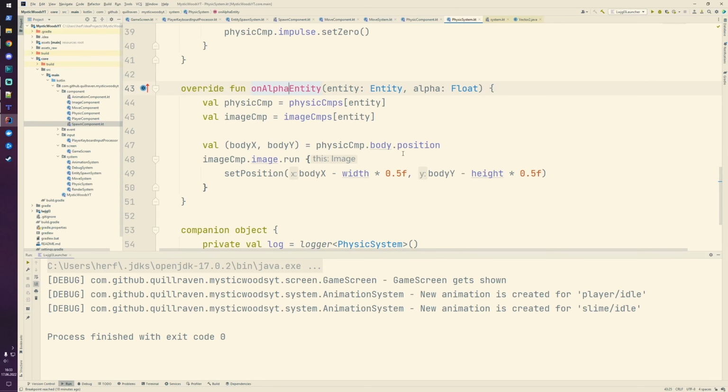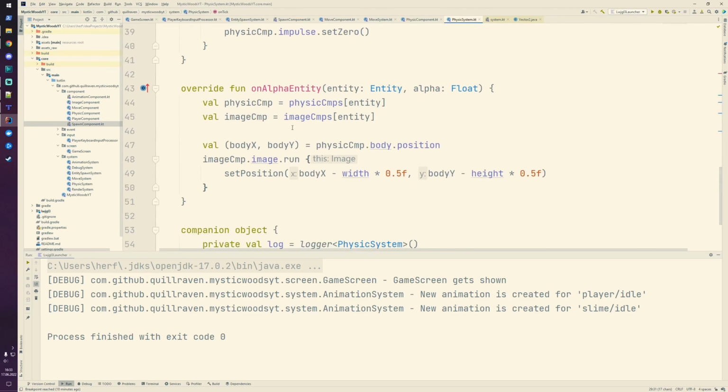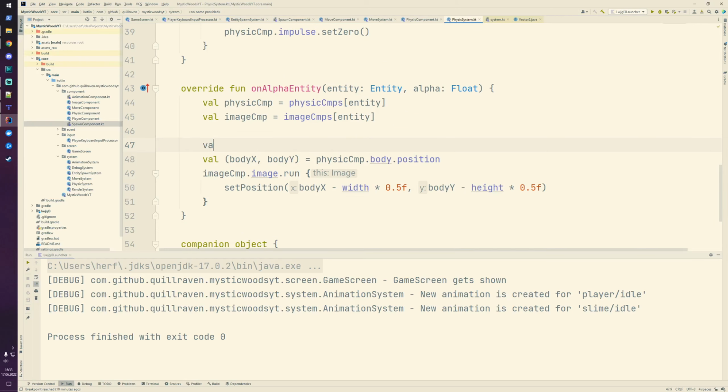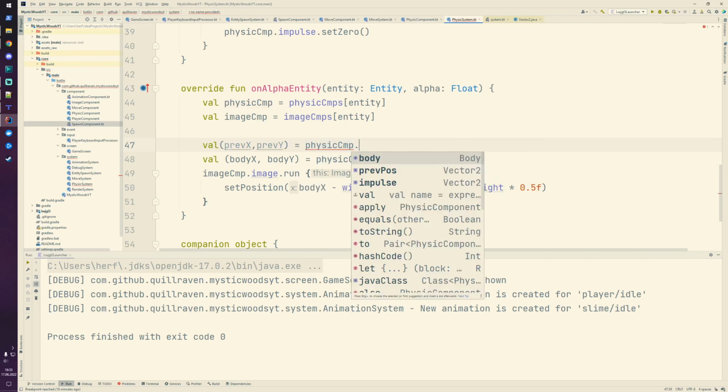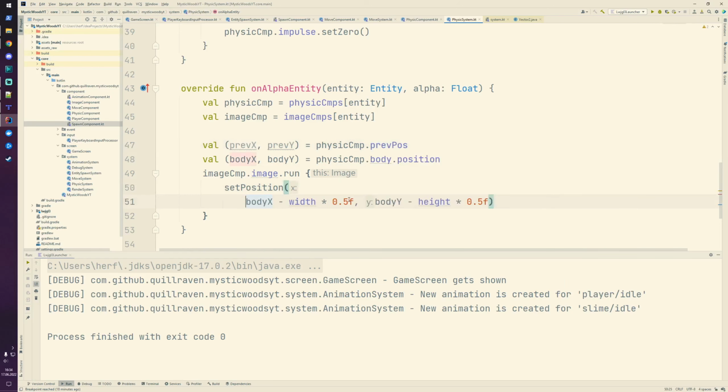And now we're going to do something. So instead of setting the position of the image to the body position, which is now the updated body position, so this is the position after we called world step in that scenario, now we want to have an interpolation. So we have the body x, and we also have the previous x and the previous y, which is from our physics component, the previous position. And now the set position is simply an interpolation between the x and the y value of those two positions.